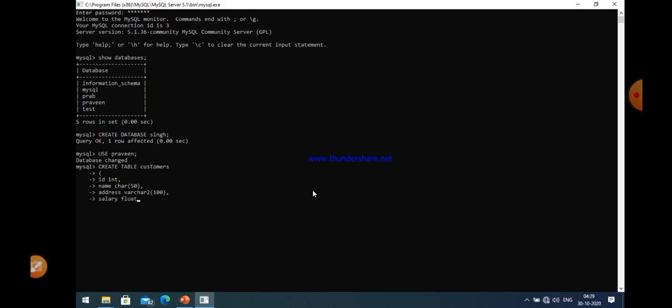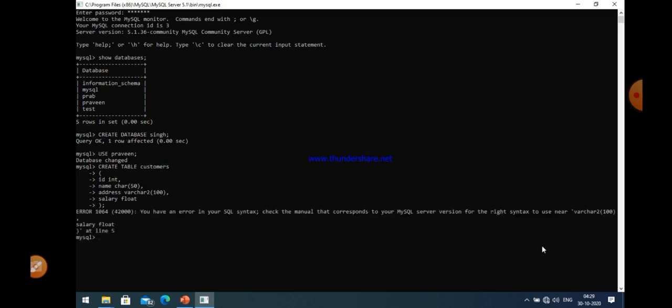Okay, so when we try to execute this command, it will give you an error because varchar 2 is not acceptable at all. And finally close the sign of parenthesis and semicolon, and then just press enter, and you can see the output. If an error is there, then there is a message for that. Now you can easily say that varchar 2 is not acceptable at all for this.